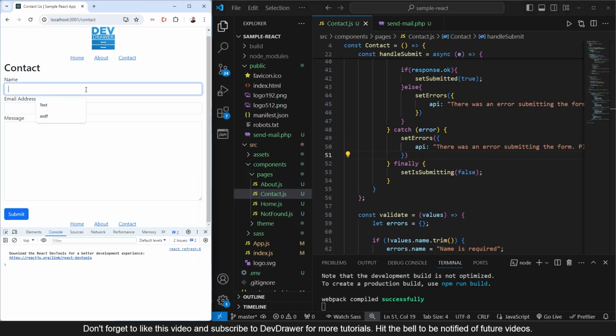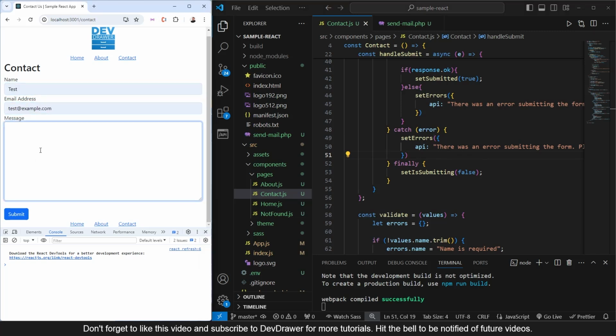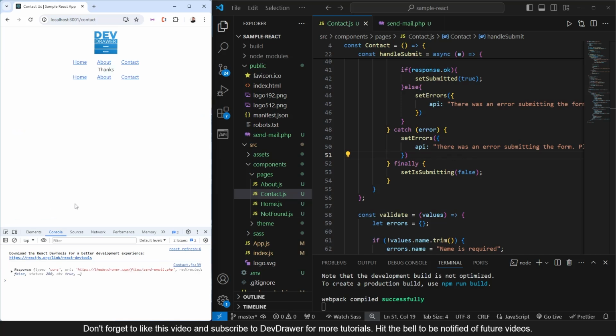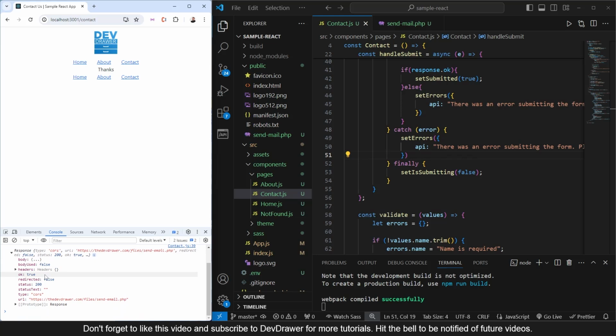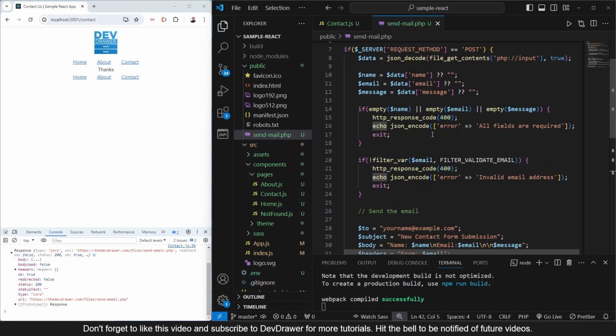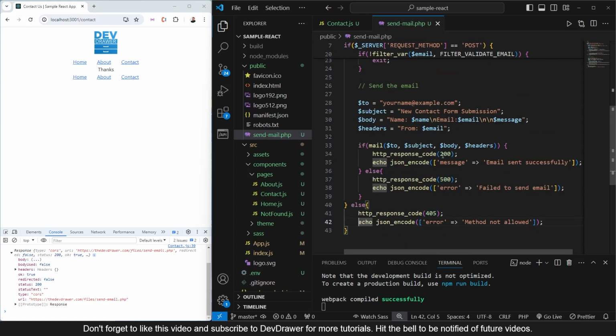If we go and do this now, so we do test at example, and this is a test, and we hit submit, it no longer shows the error message, it shows thanks, and we can actually see the console log response here saying that it's okay. There's no status text being sent over, it's not being redirected, so everything is working as it should be. This should be sending us a 200 status because that's how we have it set up inside of our PHP here.